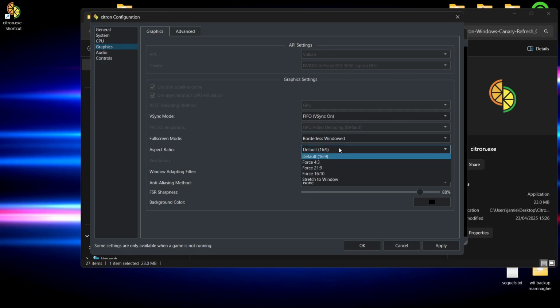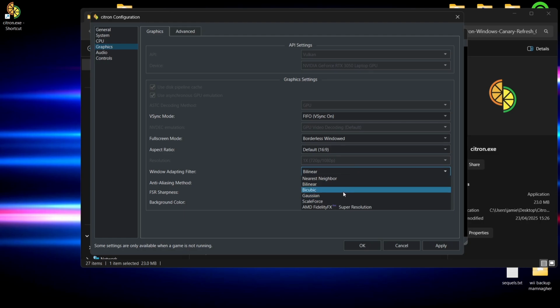By default, this is 16:9, and this should really be left to 16:9 for Nintendo Switch games. We also got a window adapting filter, and what this one's going to do is add some filters to our gameplay, but to be honest with you, I think just leaving this on bilinear is probably the best option, but that's up to you. We also got anti-aliasing method. If we drop this down, we can pop on FXAA or SMAA. That's entirely up to you.